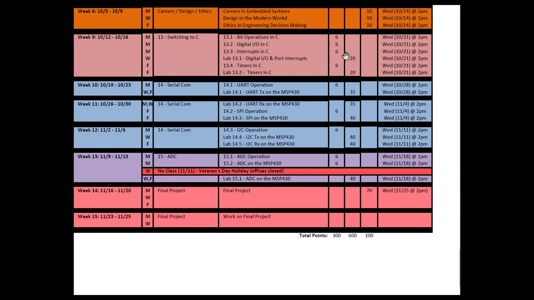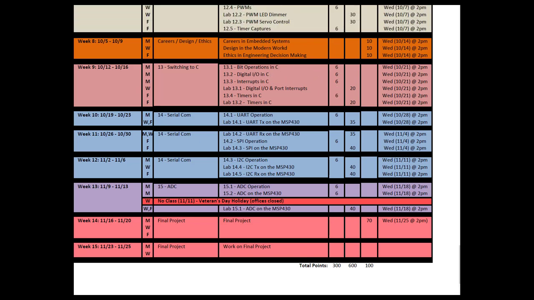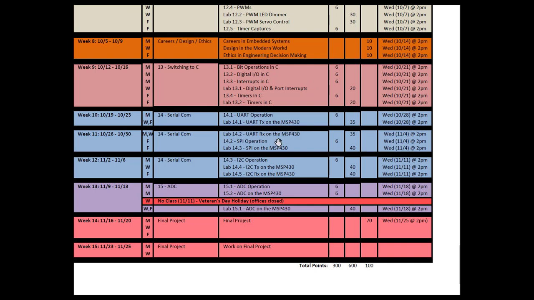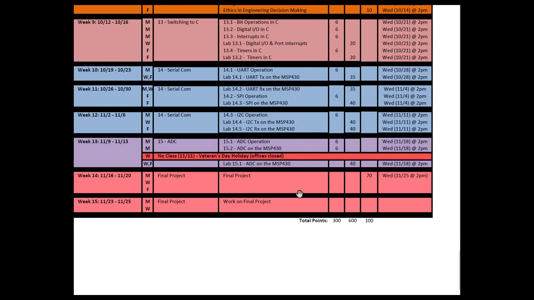And as you can see, as you get down into week 9, we actually program in assembly the entire semester up until the middle of October, and then we switch over to the language C, and in 1 week we are able to do every single thing that we learned in the first 7 weeks. Okay, so we show the power of the C language and abstracting everything. And then we wrap it up with serial protocols, A to D, and then you wrap it up with a final project.